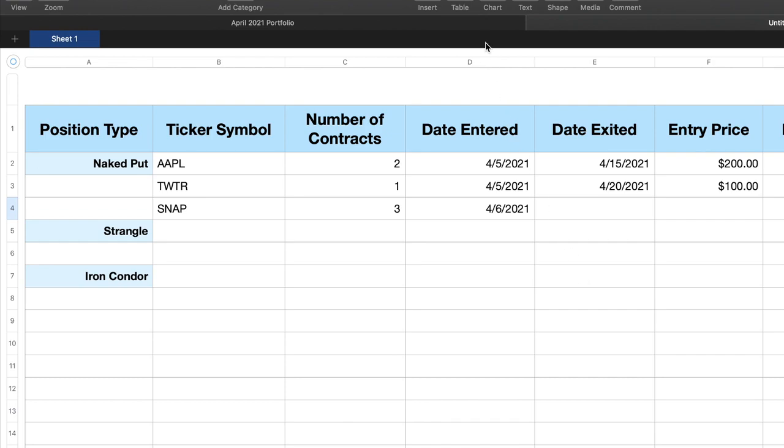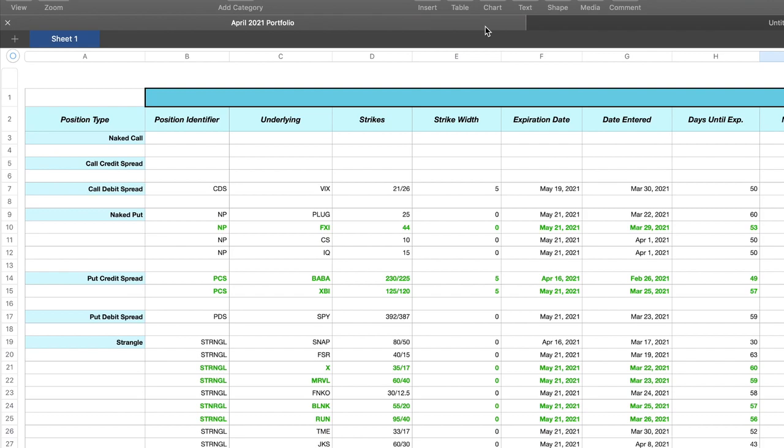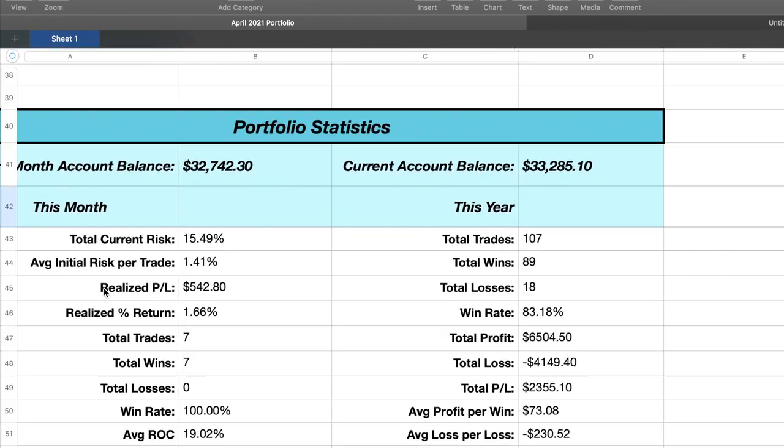And so now in the next video coming up, coming back to my personal spreadsheet here, in the next video I'll be showing you how to create this table down here that shows you a lot of your portfolio statistics.